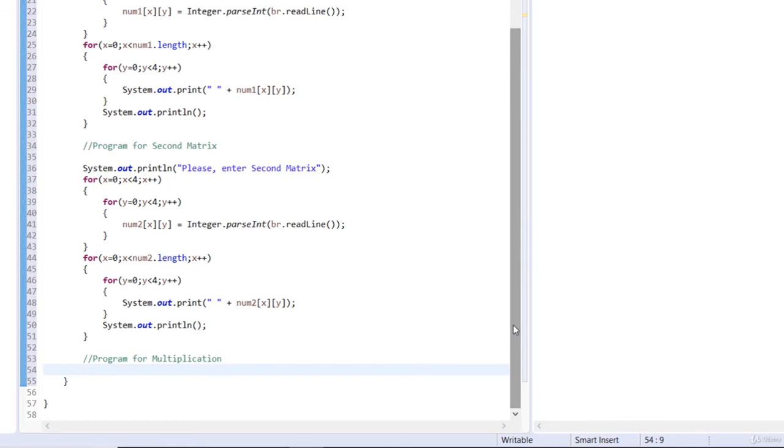So go ahead and use a for loop to iterate this. I'm going to say for loop x is equal to 0, semicolon, and x is less than 4, semicolon, and x increment.